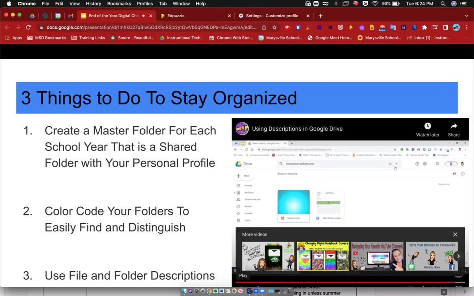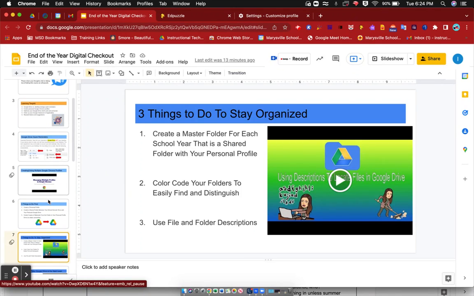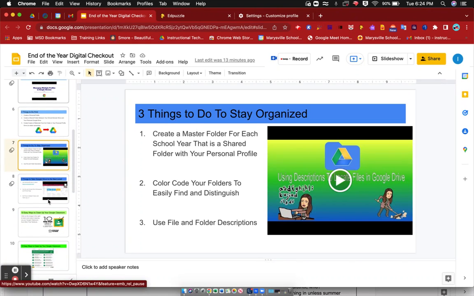All right, so if you want to take a few minutes to create a master folder, if that's something that appeals to you, or color code, or add some description to your files, I suggest maybe doing that, and then take time to pause and come back, and we will finish up some suggestions for your Google Drive.